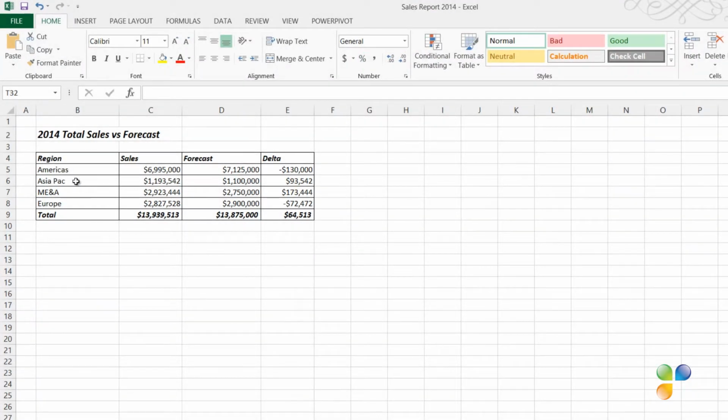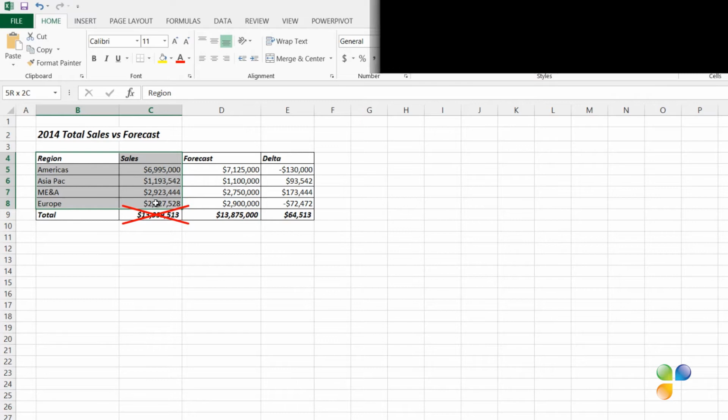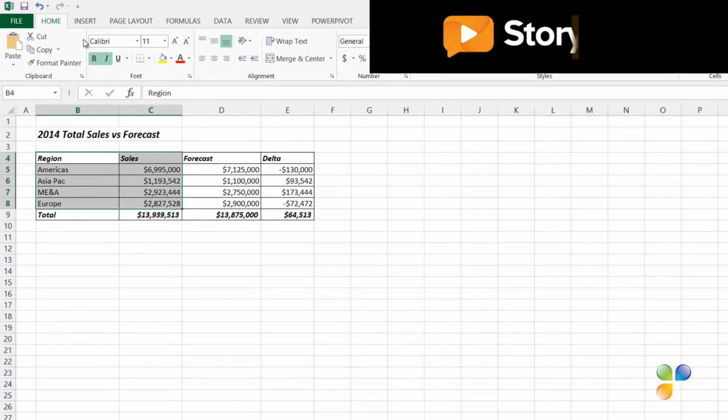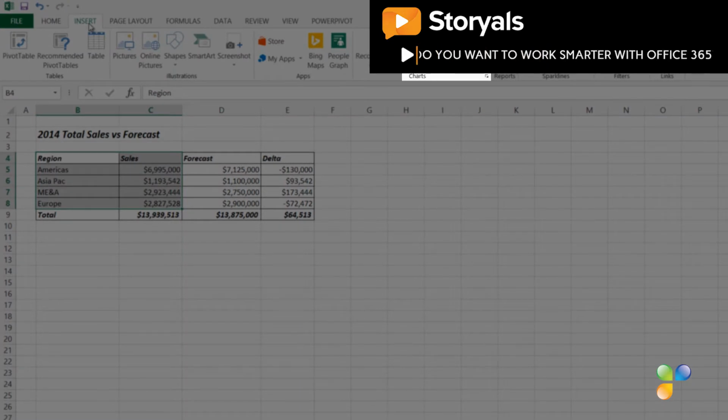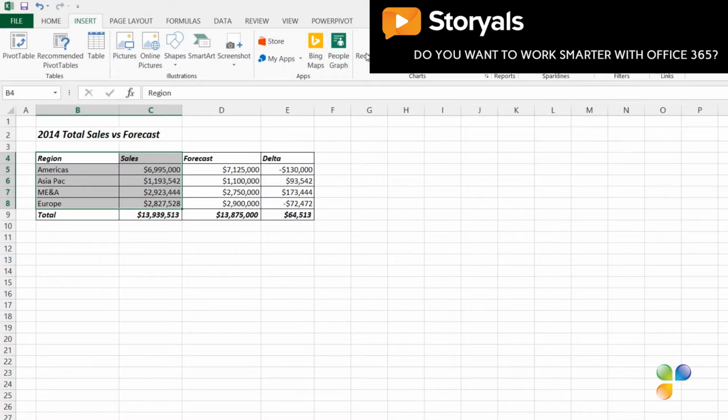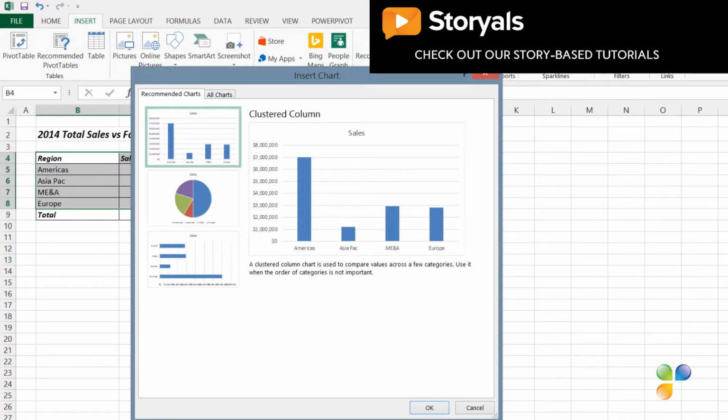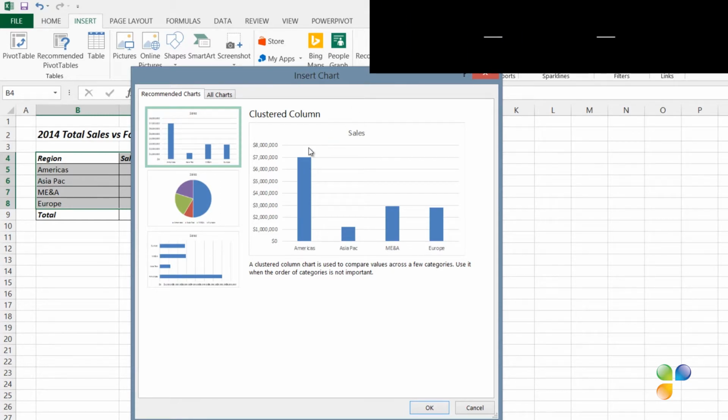To add a recommended chart, mark the data you want to include in your chart. In general, it's better not to include totals, since then the details might be hard to see. Click the Insert tab. Instead of manually selecting one of the many charts available in the Charts section, click Recommended Charts. Excel will analyze your selected data and recommend the best possible charts to visualize it for you.